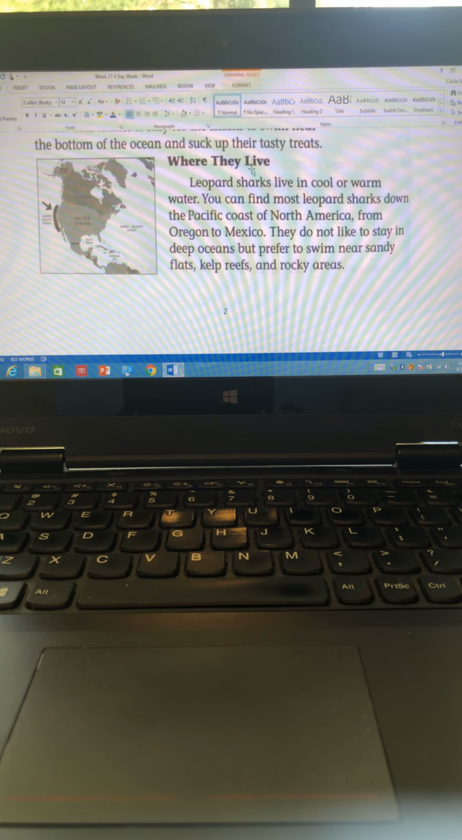Where they live. Leopard sharks live in cool or warm water. You can find most leopard sharks down the Pacific coast of North America, from Oregon to Mexico. They do not like to stay in deep oceans, but prefer to swim near sandy flats, kelp reefs, and rocky areas.